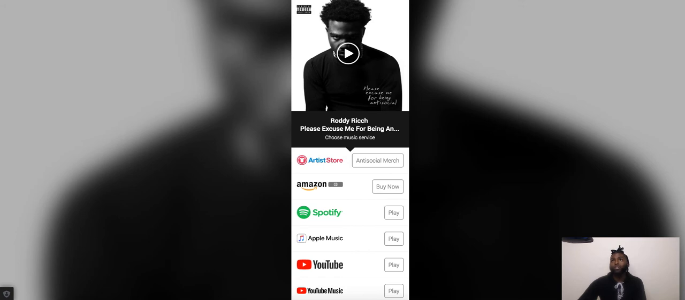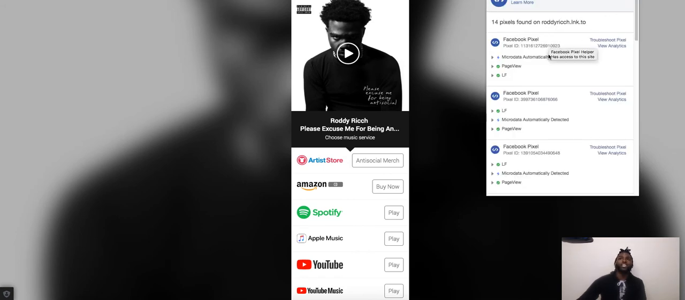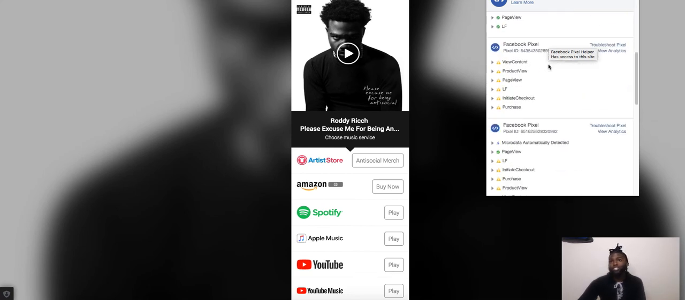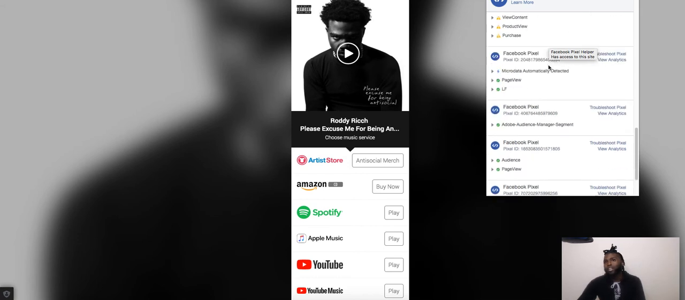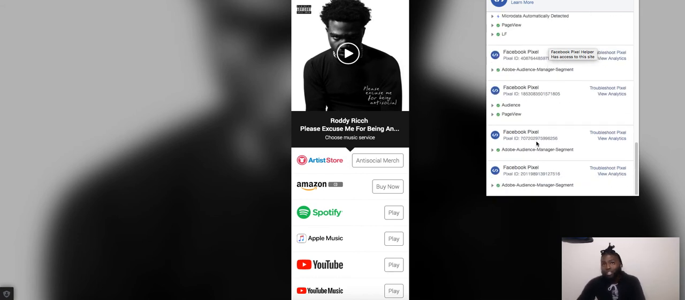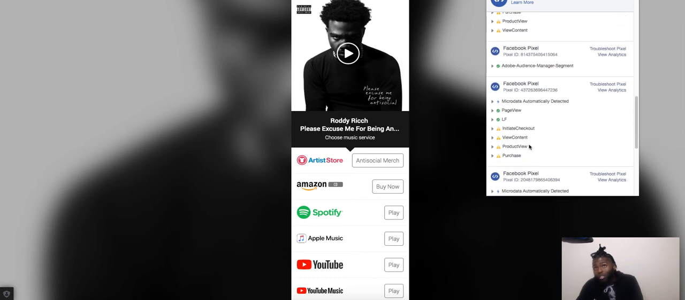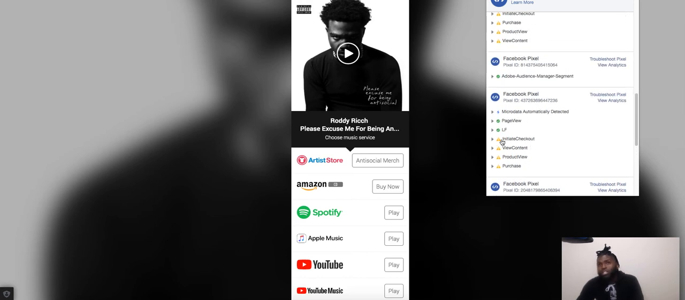I can just look at my pixel helper right here, and I can see that he has 14 different pixels attached to this page. If I'm just taking a look right now, they all serve different purposes. This one is interesting because he has all of these different events that have fired, even though none of these events have taken place. He has the initiate checkout, the view content, the product view, and the purchase. But the only events that have actually taken place are the page view and whatever this one is right here.